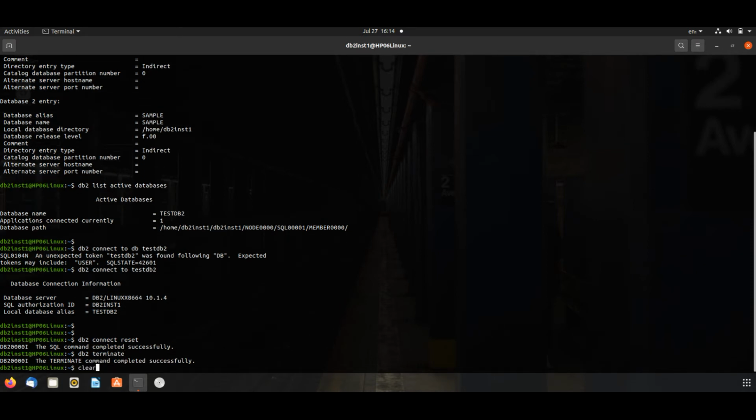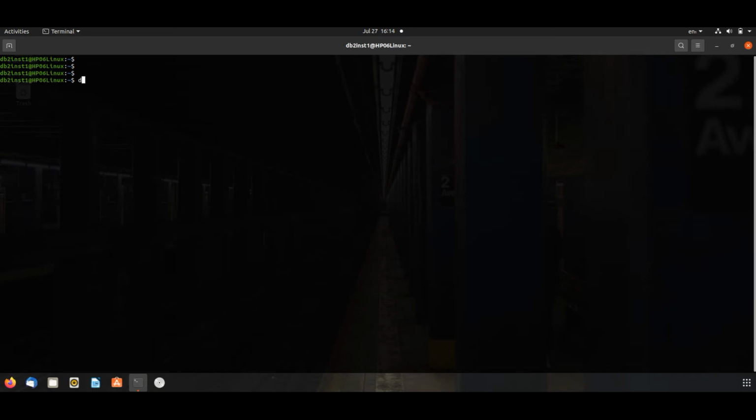Moving on to the next command, if you want to see database uptime, issue this command: db2pd -db. It will show you the uptime for the database. See, actually I have just started, that's why it is showing 0 days, 0 hours, 7 minutes, 55 seconds. Moving on to the next command, if you want to list applications of a connected database, you need to issue the command db2 list applications.